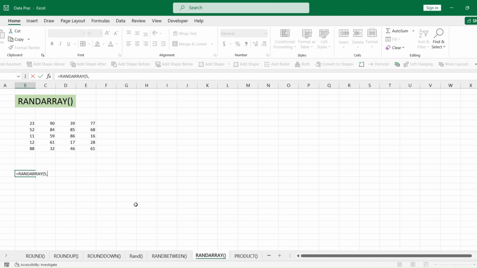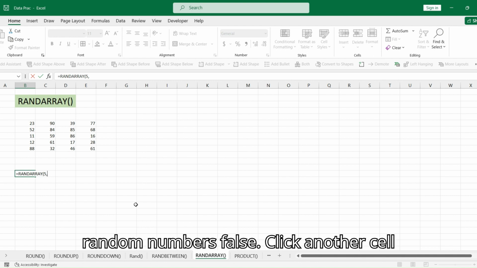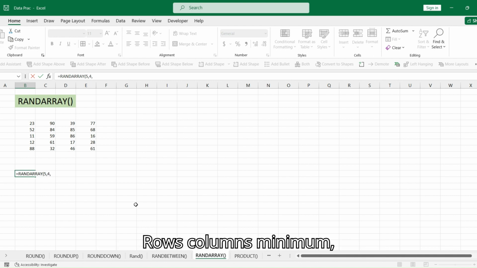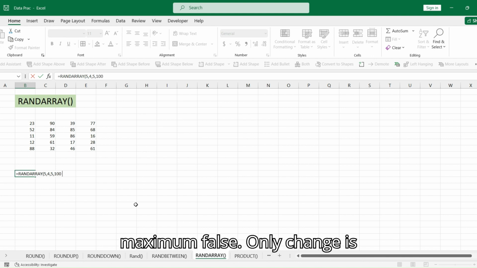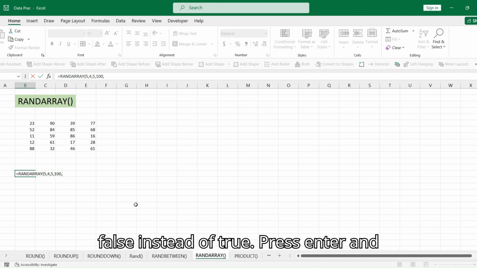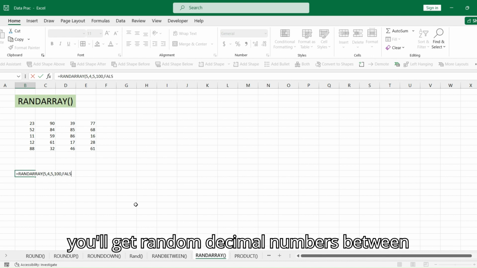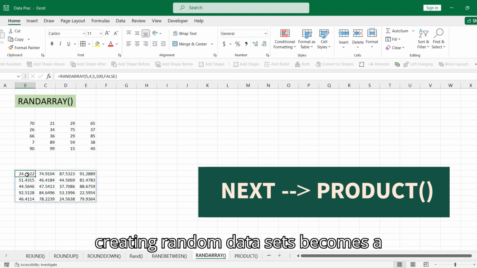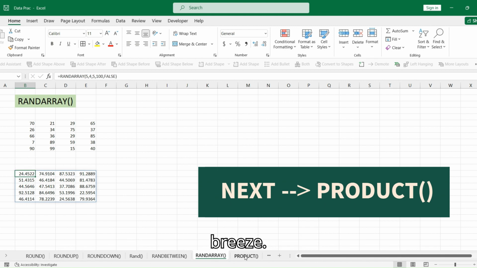Method 2. Random numbers, false. Click another cell for a new array. Type equals RANDARRAY, rows, columns, minimum, maximum, false. Only change false instead of true. Press enter, and you'll get random decimal numbers between your minimum and maximum. With RANDARRAY, creating random data sets becomes a breeze.